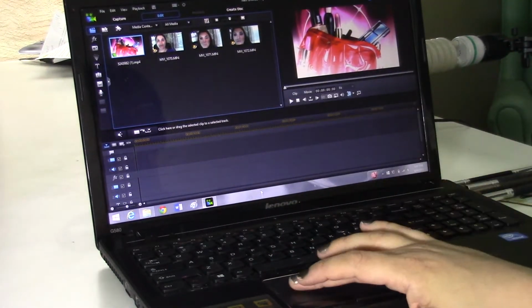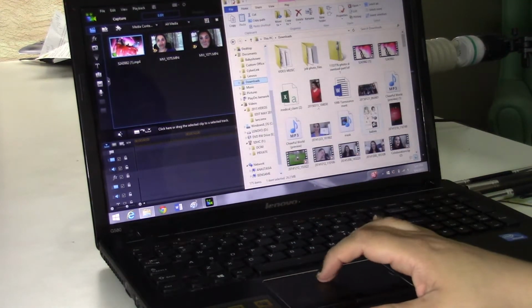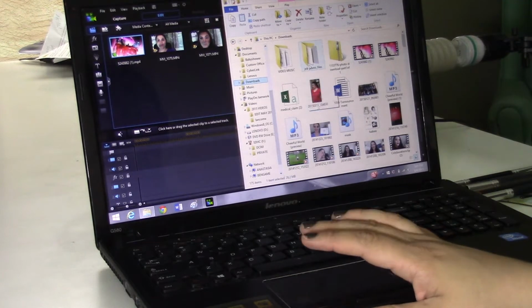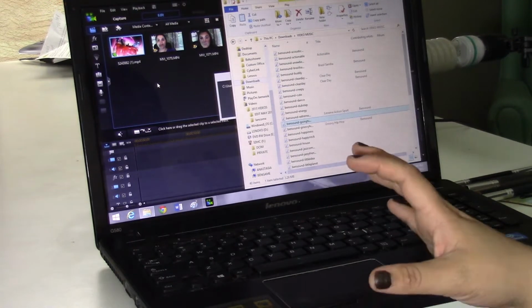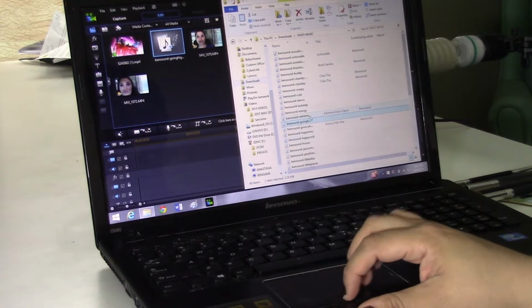If I want to add music, I get that from bensound.com. I'll just pick one and put it in. I just drag it into the editor as well.